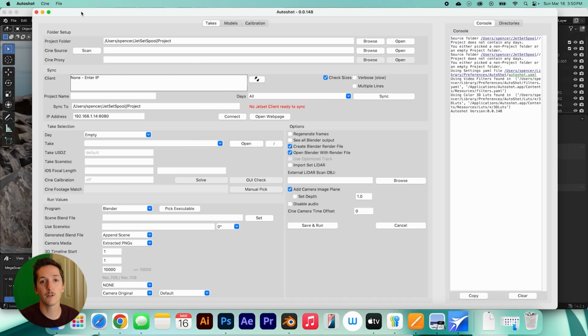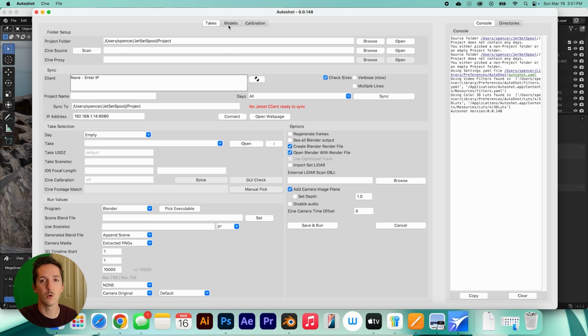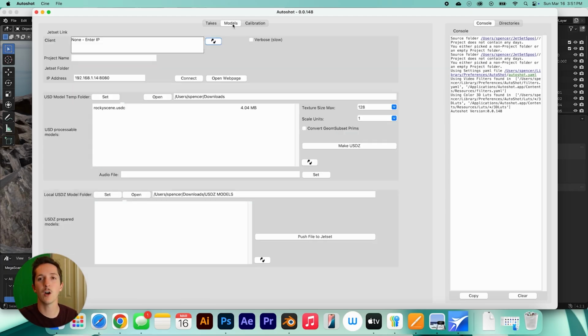When you first open up Autoshot, it's going to look a little scary. I know I felt the same way. There's a lot of boxes and a lot of things, but I'm going to break it down and make it as simple as I can for you so that we can get through this. For right now, all we're doing is sending our model over to Jetset. So we're going to focus on this Models tab up at the top. So go ahead and click on Models, and it'll take you to a different screen.